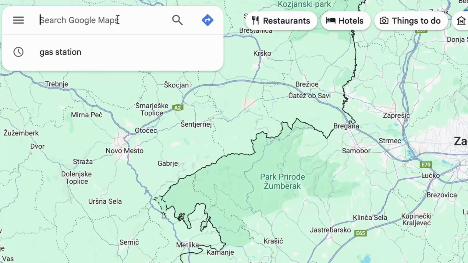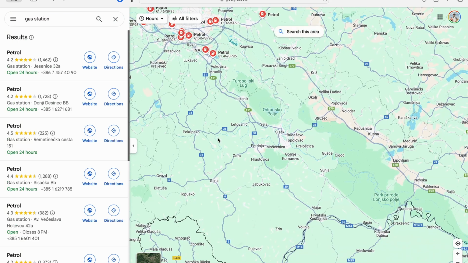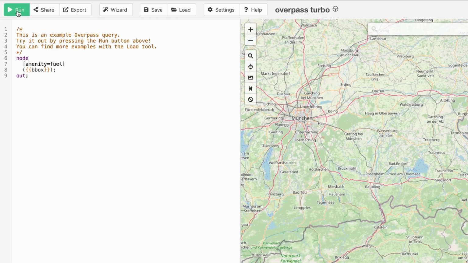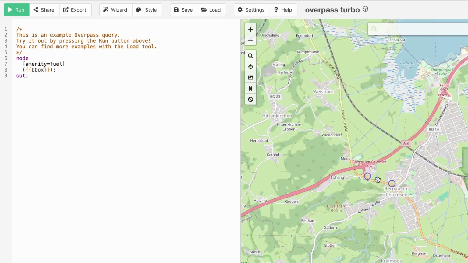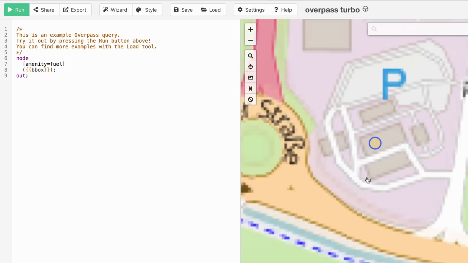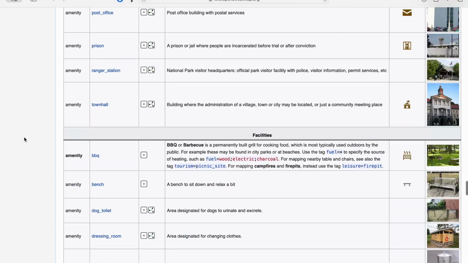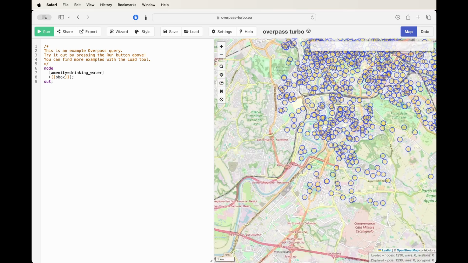A very important aspect of every route are the resupply points. The easiest way to find shops and gas stations is by tags on Google Maps. However, for a more comprehensive solution, I would suggest Overpass Turbo. This tool queries OpenStreetMap, which is basically the encyclopedia for all other maps. Here you can find all sorts of amenities. A really useful one is water fountains, especially in more remote locations.